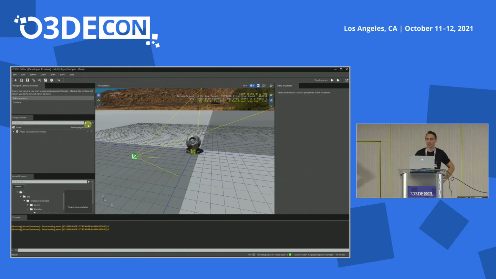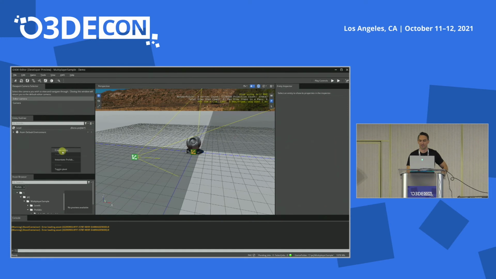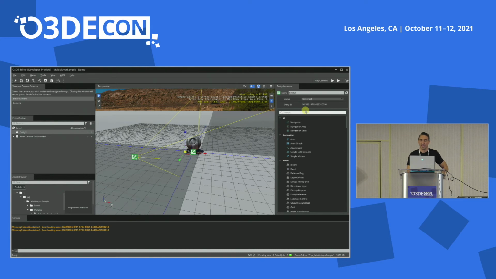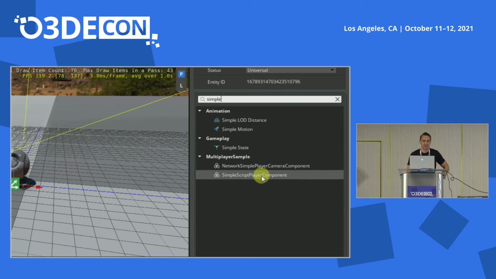Here I have a new level opened up, and we'll get started and create our multiplayer prefab. So I'm creating a new entity, adding a component, and the add component menu should automatically have our new auto component in here somewhere. So, searching, and there it is. We'll add it.